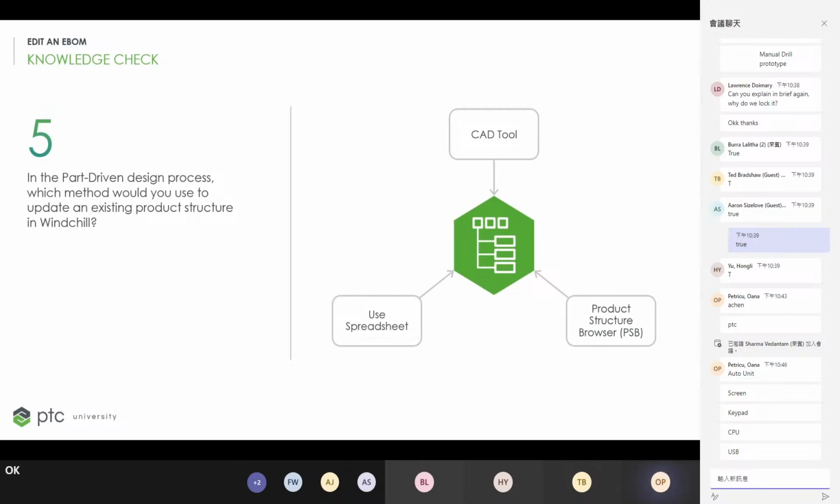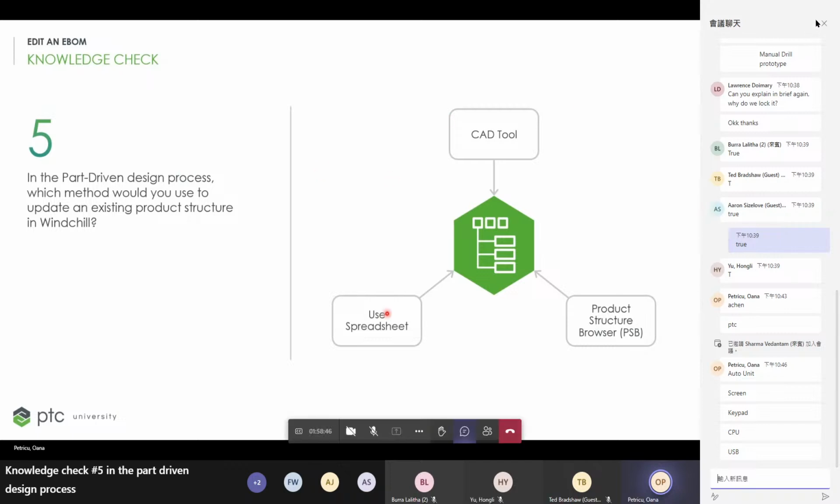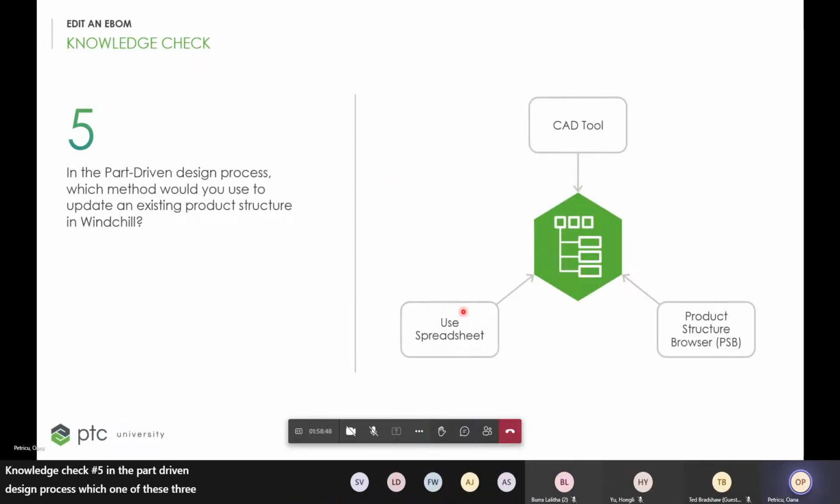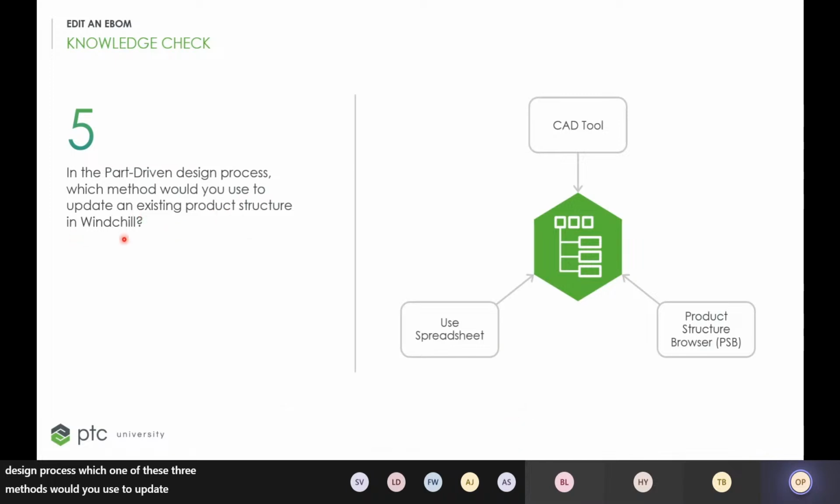Okay. Knowledge check number 5. In the part-driven design process, which one of these 3 methods would you use to update an existing product structure in part-driven? CAD tool, spreadsheet, product structure browser.